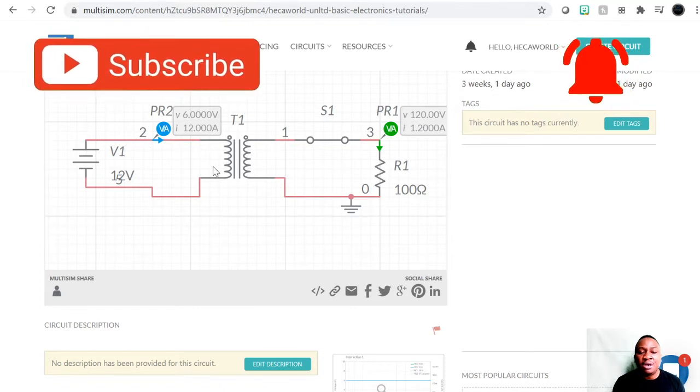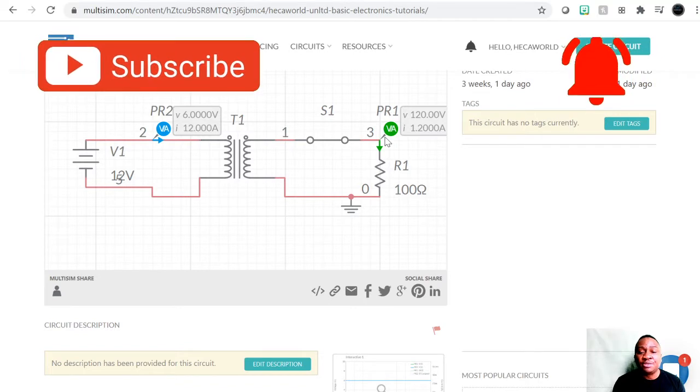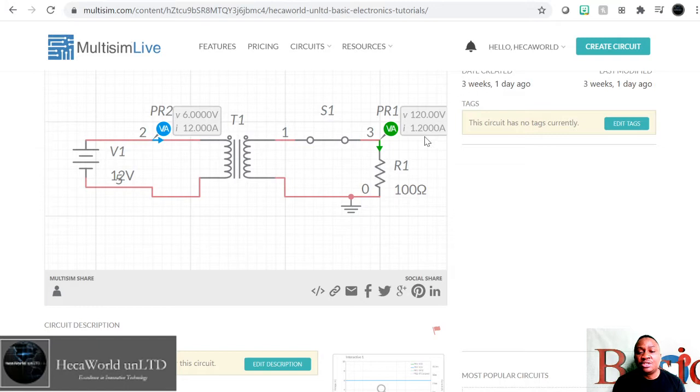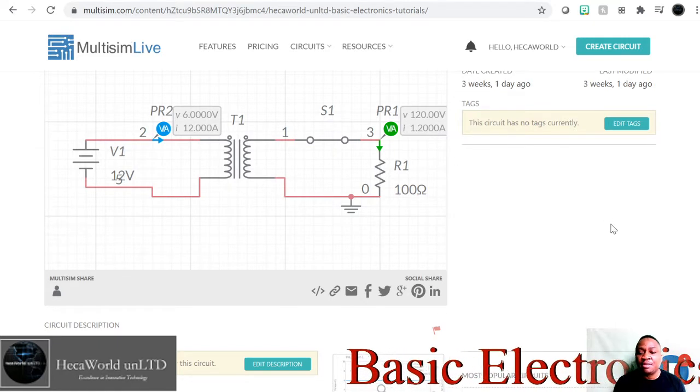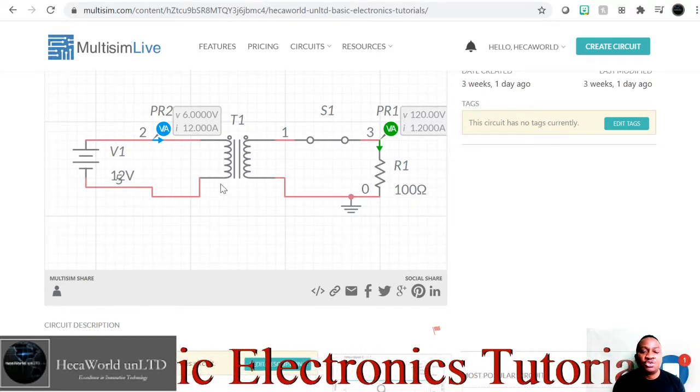So also the current in the primary is 12 amps, and the current in the secondary is 10 times less, which is 1.2. And this is because I told you last time the power is conserved. You can see it here confirmed. So we're going to try again.